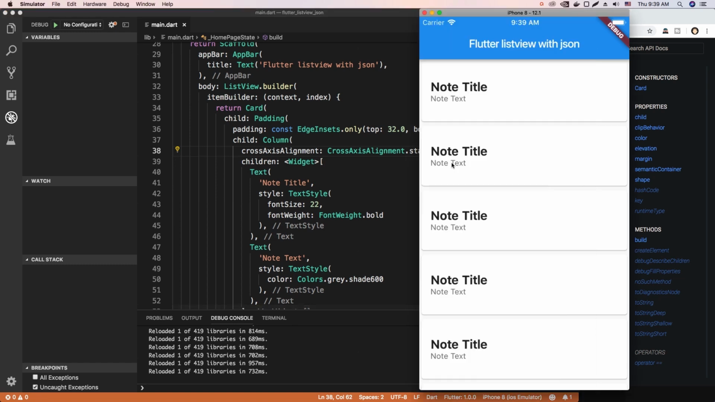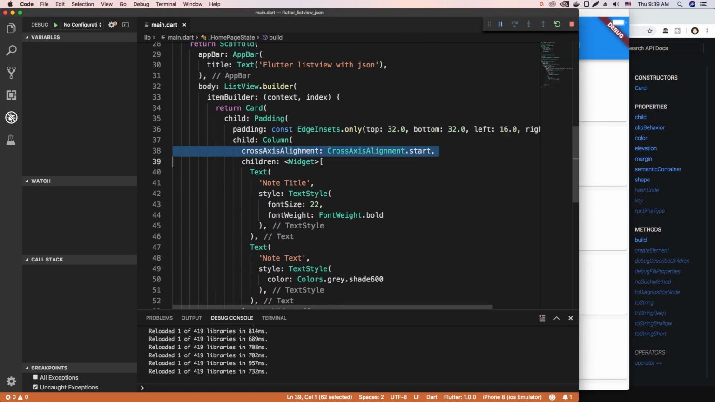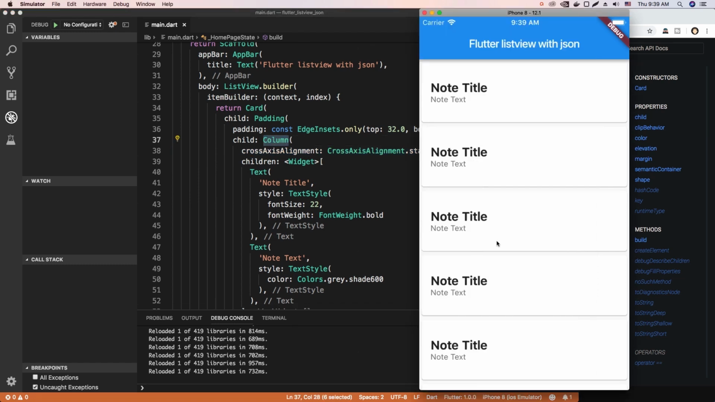Okay, and now we positioned our node title and node text to be to the left using the cross-axis alignment attribute of the column widget. And that's pretty much it, I think. Now we can move on to fetching the data from a quote-unquote REST API and then displaying it over here.